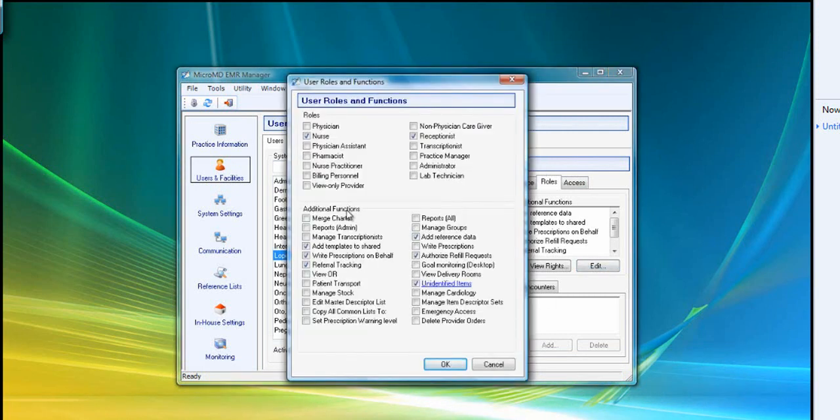And under Additional Functions, the three different functions that relate to prescriptions are Write Prescriptions, Write Prescriptions on Behalf, and Authorize Refill Requests. The Write Prescription function allows you to provide any staff member with the appropriate licenses the ability to write prescriptions. The Write Prescriptions on Behalf function allows you to provide staff members the ability to write prescriptions on behalf of a prescribing provider, but does not allow them to write prescriptions on their own.